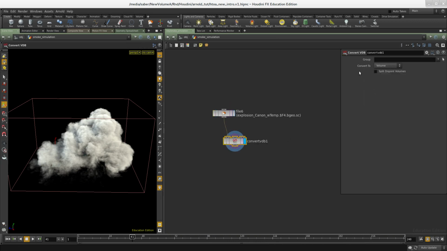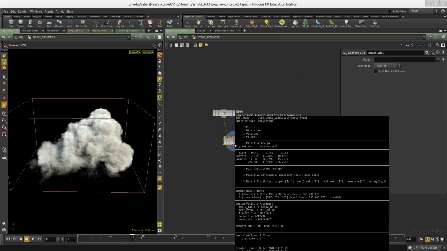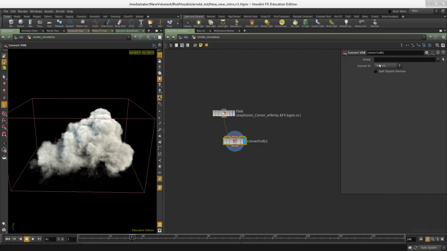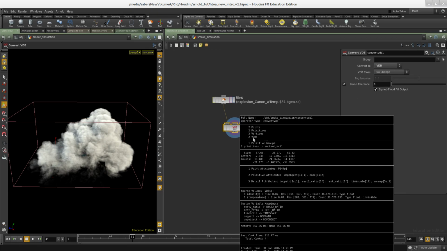And right now it says convert to volume, which is the native Houdini volume, but that's not what we want. We want to change this to VDB. And this way, our volumes are now VDB volumes. And we still have our density and temperature field.